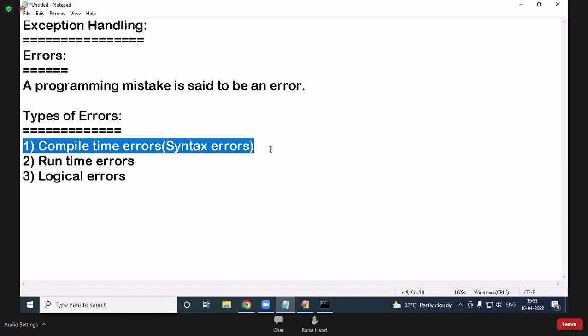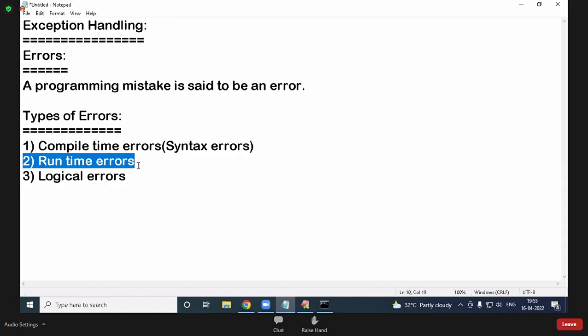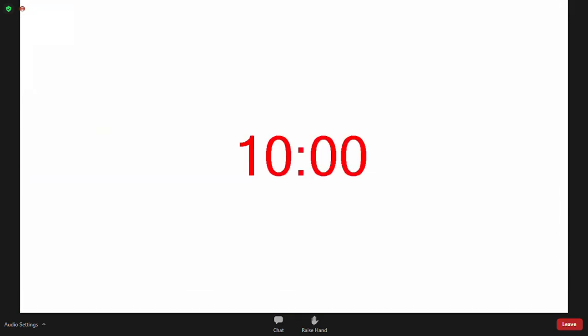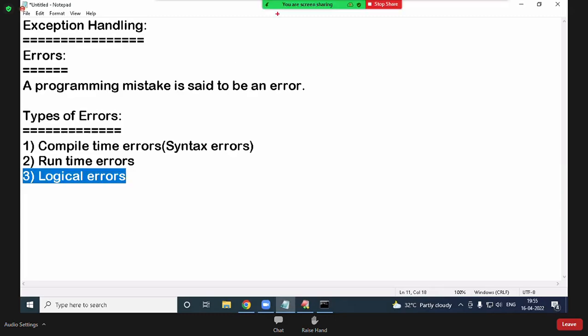Now, this we will see later. First, we'll see this one: logical error. Suppose you want to calculate 5 factorial. What will you do? You'll multiply 5 to 1: 5 into 4 into 3 into 2 into 1. Or you'll multiply 1 to the given number.